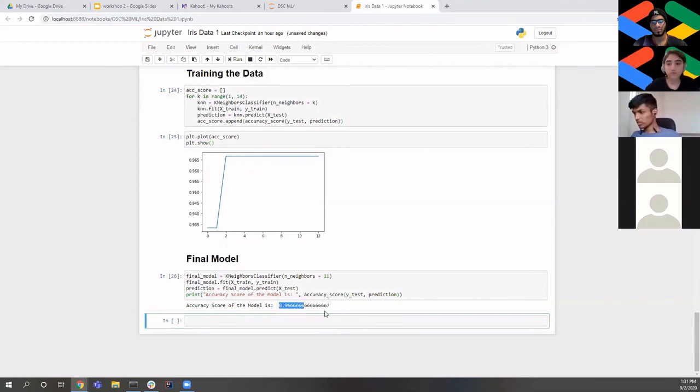So it's not readable. Let's just round it off to the closest one using the round function. So round off accuracy_score, and let's round off to 2 decimals. So the accuracy score of the model is 97%, which is pretty high for this one. So that's it, guys. Let me know if you have any questions.